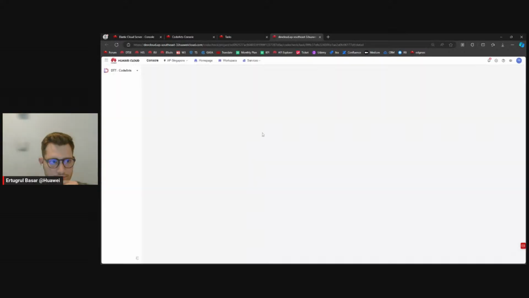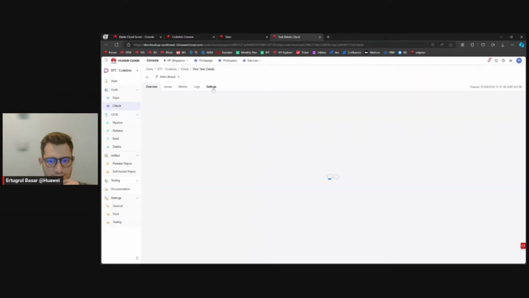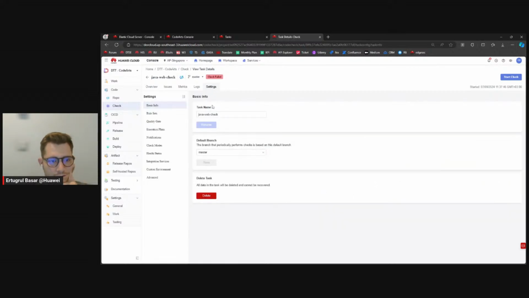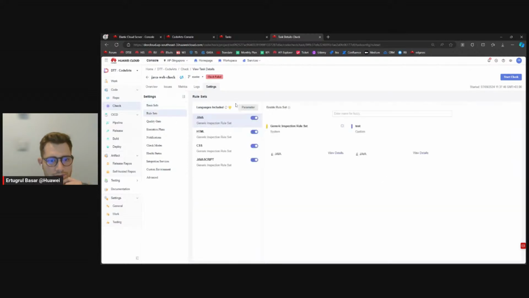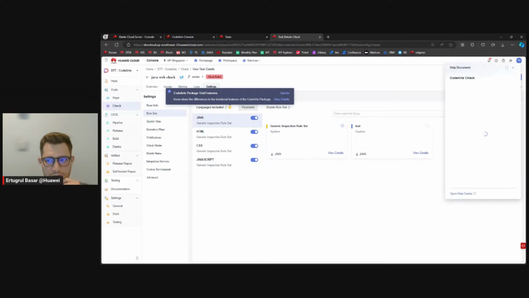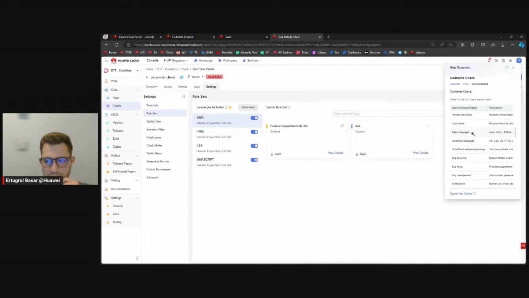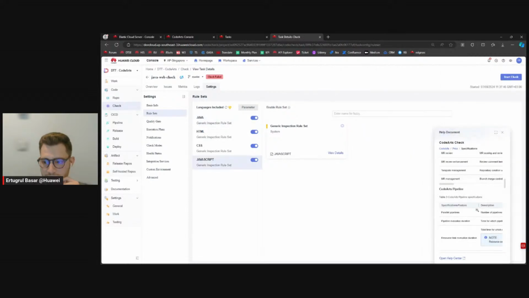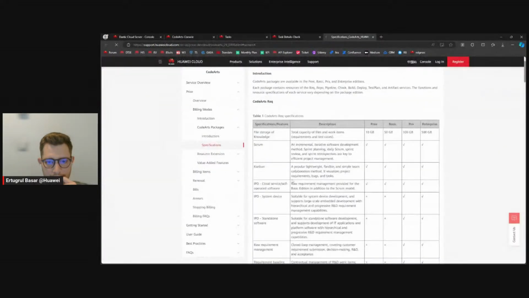I don't know why. Maybe some of the languages we use are not on the free package. Let's see. Here we can see the basic info. Let's see the rule sets. So for the trial features, which of the languages we cannot check, I'm not sure. Maybe the JavaScript or not. Let's see in the help center. Maybe we can see them here. Let's see.